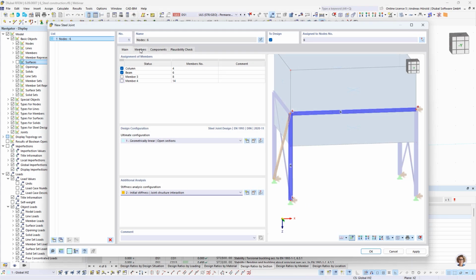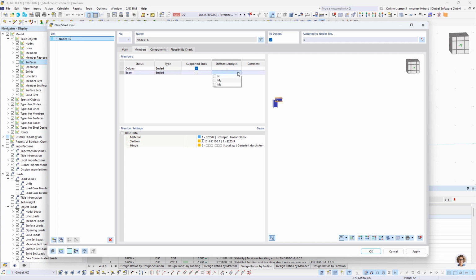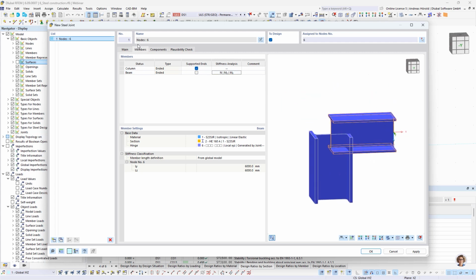Okay, then members. That's okay. And we have to select for the stiffness analysis MY, of course, but we can also check the other stiffness analysis. Okay. So the program will do a stiffness analysis and create member hinges on that node later. I will show that later on the finished model. So then components.